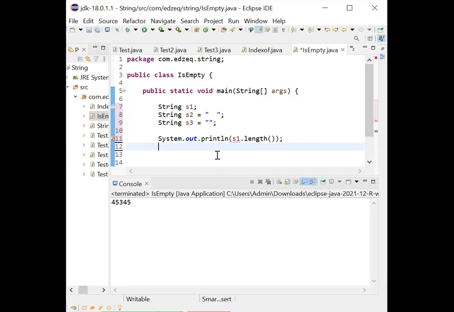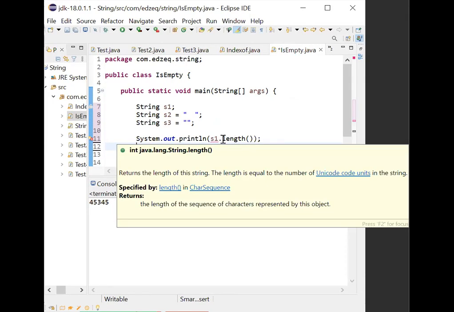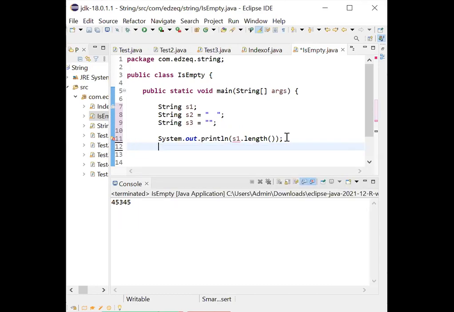Okay. Here, whenever you call this s1 variable, and whenever you use the length method for that s1, if it is giving any length, whenever you call that.